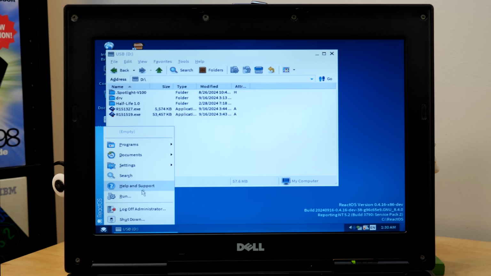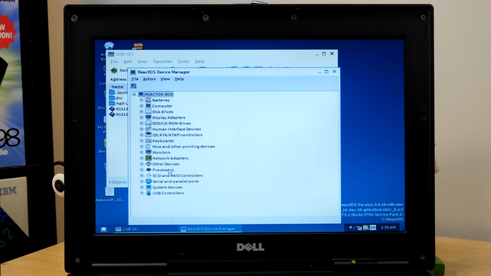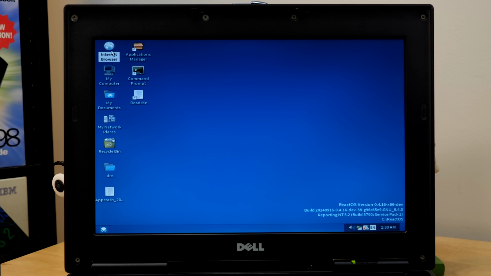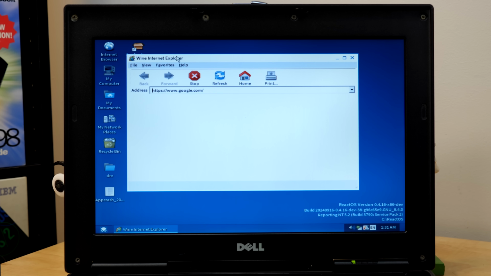Well, let's see. It didn't ask us to restart, but let's go into Device Manager and see if it's... Oh, there it is! So we should be able to go to the internet browser, and let's see if it's able to pull up google.com. Well, it's not looking too good. Let's try to go to the old net.